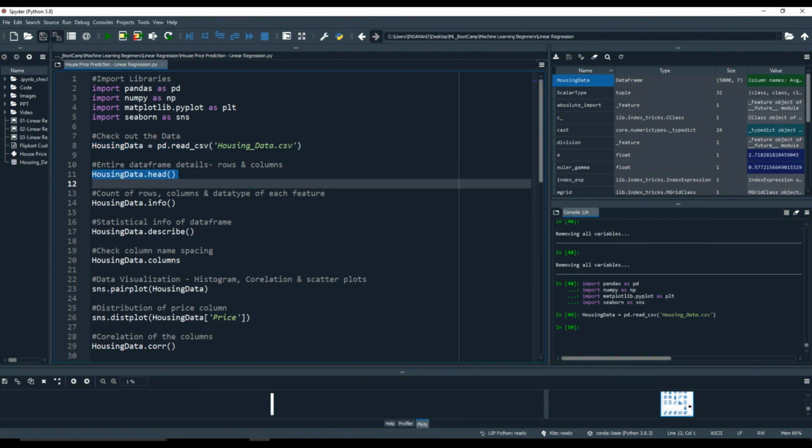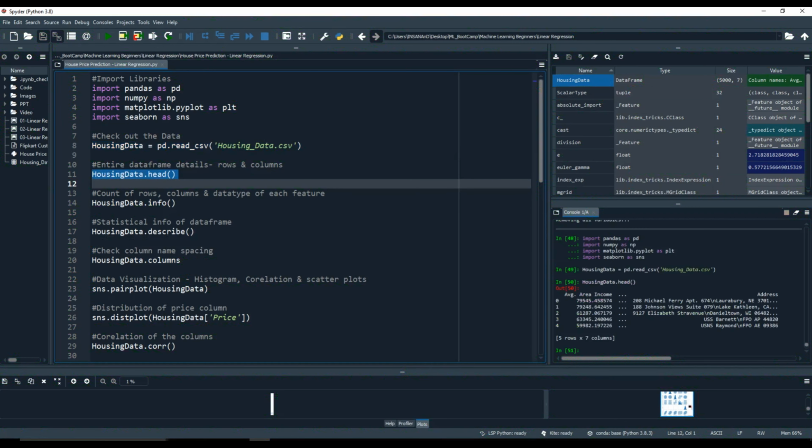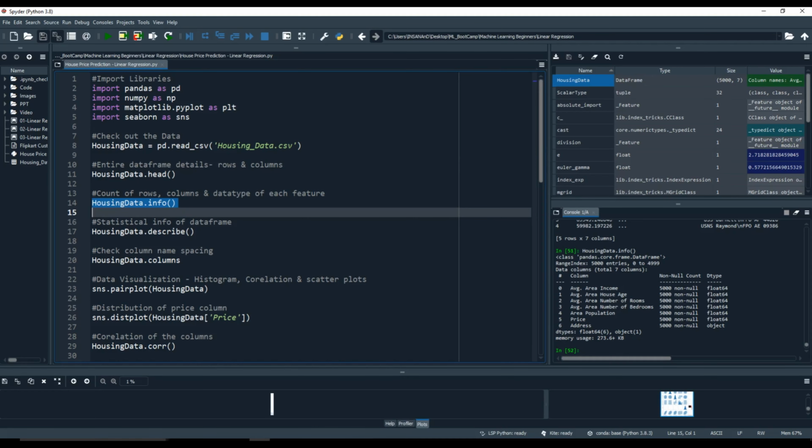So there are 5000 entries. Once that is done, I'm going to execute the head to see the entire data frame, like how many rows and columns I have and what things are there. Then I'm going to do the info to see the data type of each column, how many total entries there are, and how many total columns there are.